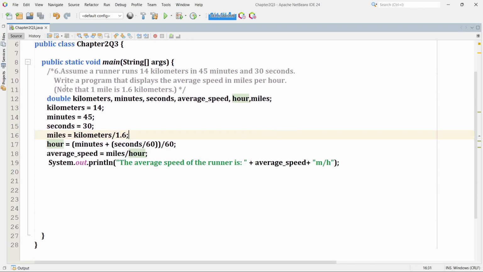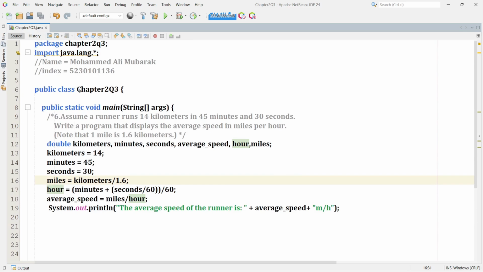So this is the code. Make sure you change the class name when you are creating your new file. Should be a different name, okay? It shouldn't be the same as mine, okay?